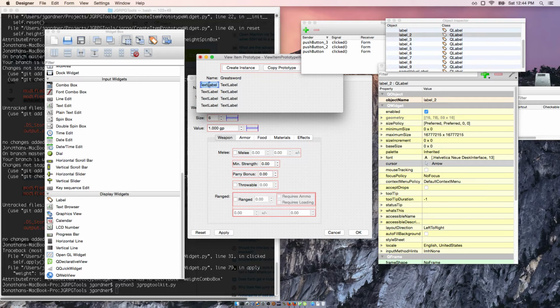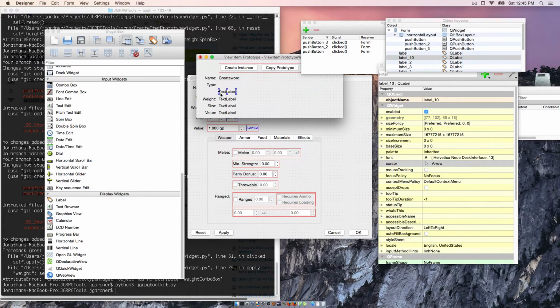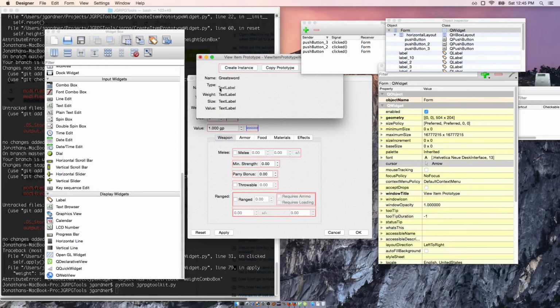Okay. So type, weight, size, and value. All right, type. Let's delete the text here. Oh, no. I want the Q label. I just don't want to have any text there by default. Go up there. Get up there. Come on. All right, let's break the layout here.